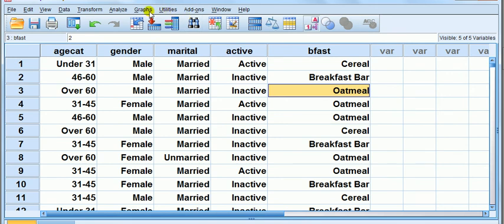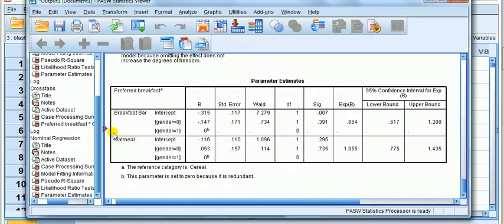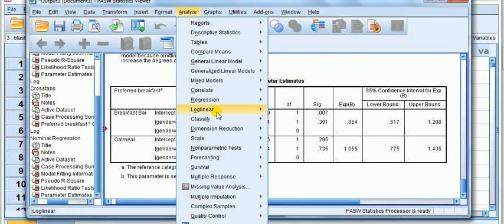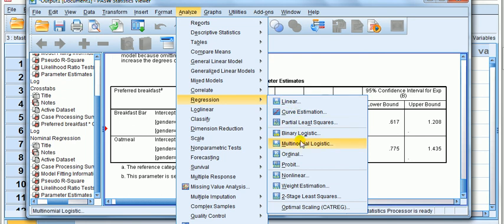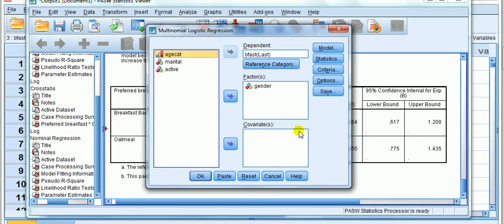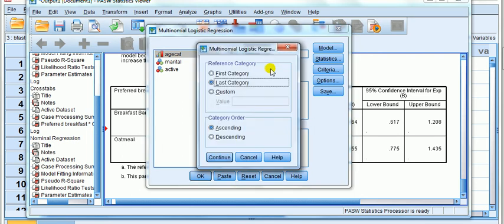So we go, it doesn't matter which window we do it in. We go Analyze, Regression, Multinomial Logistic. This time I'm going to click on the reference category, and we're going to click custom, and we want 2 because we want oatmeal to be set as reference.